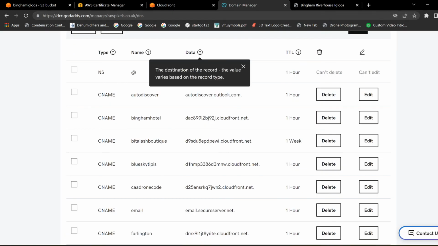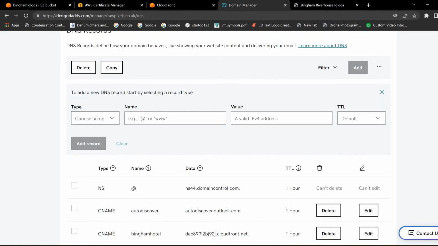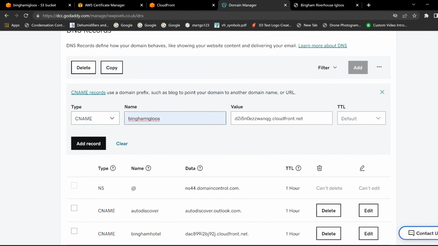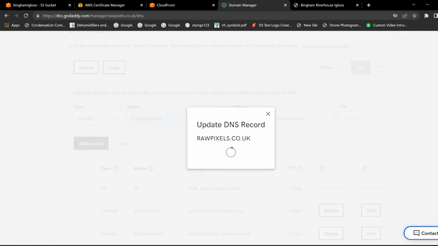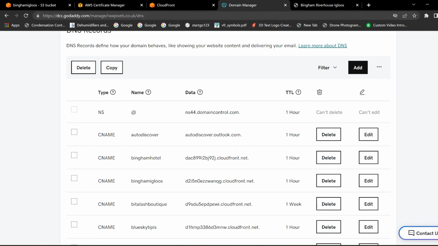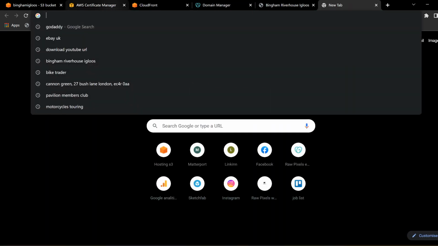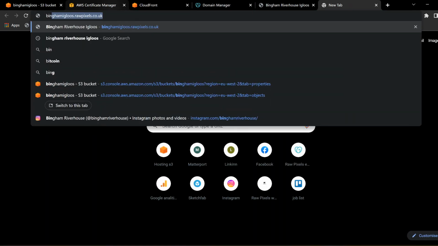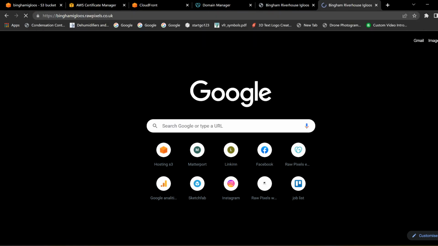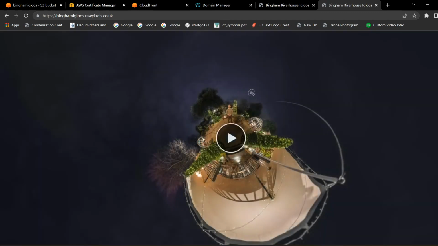So just to clarify, we're going to copy that domain name text. Then we're going to go back to our domain manager and add a DNS CNAME record. We're going to copy that text into the value. Then in the name, we're going to put the bucket name, and then add that as a record. Once that's done, let's open up a new tab and try out the URL. There we go.